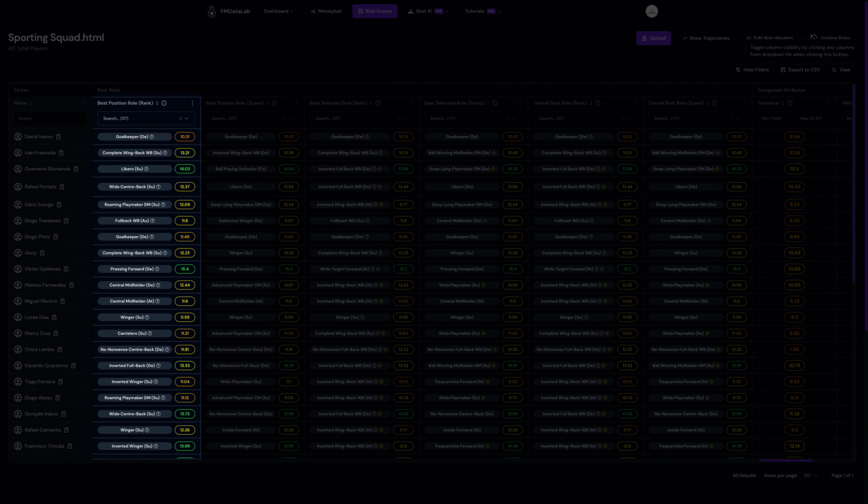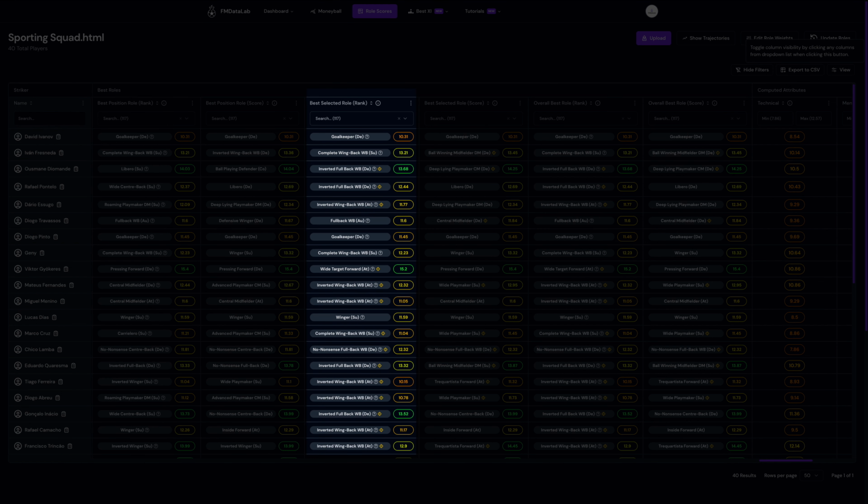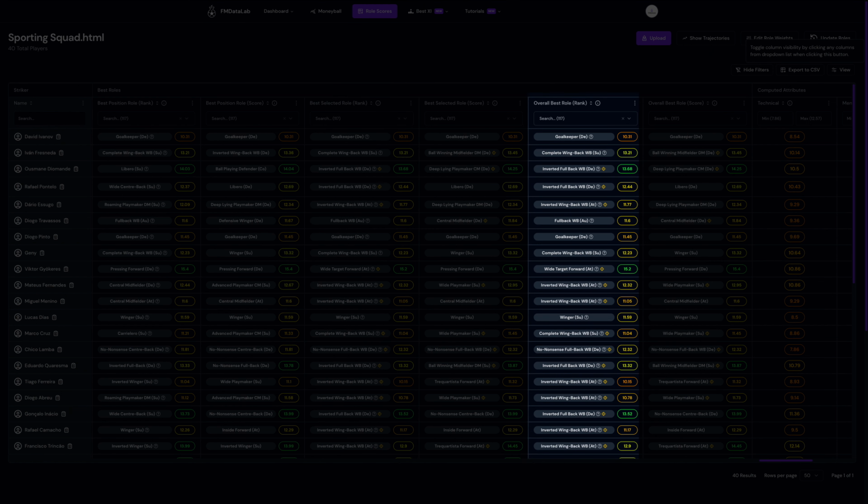So the first new column that's been added is the best position role, but based on the rank. This identifies which role that a player can play, where the percentage difference between their role score and that of the highest scoring player in the same role is the smallest. It's essentially showing you the player's best role at matching the elite in a role they're capable of playing. The second new column is the best selected role based on rank, which is similar but only focuses on the roles that you selected from the role selection feature, regardless if a player can play in that role or not. And lastly, the overall best role column does the evaluation but across all the roles, regardless of whether a player can play in that role or not.